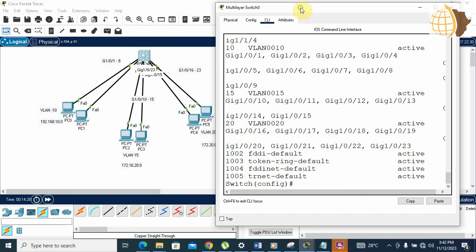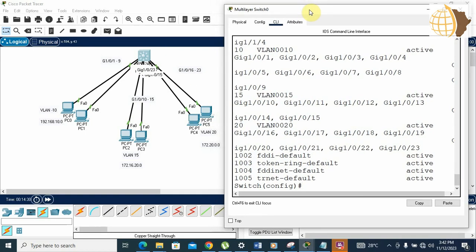As of now, we just created the VLANs and assigned the interfaces to the respective VLANs. So we need to configure their gateways. Since we don't have a specific gateway device, we are not using a router. We are just using L3, which plays the same role as a router.